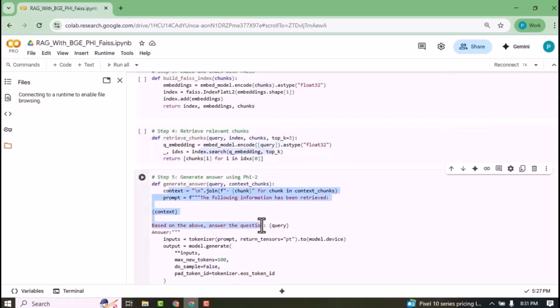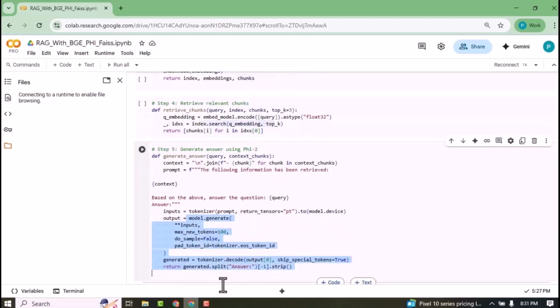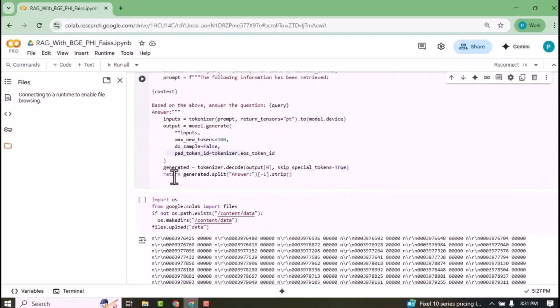And then next, we'll make a prompt and then context. This is all about context. This one is prompt, tokenization, and then model output generated by Phi-2. The maximum number of tokens is 100, do sample is false. Finally, it will return the generated text, split, answer.